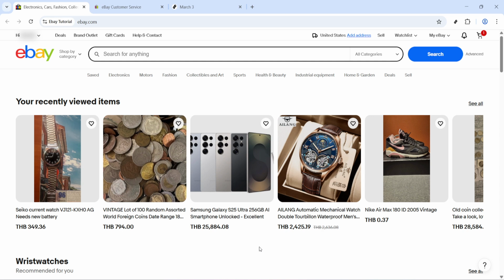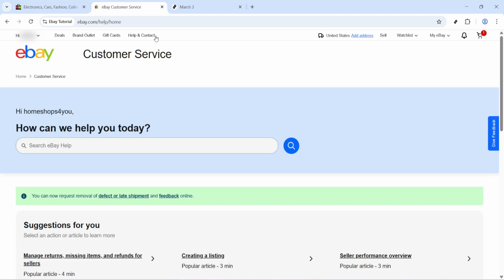Start on the eBay homepage. Look toward the top of the page for the Help and Contact link in the header. On mobile, you may need to open the menu first, then tap Help and Contact. This is the official doorway to support, and it's where eBay keeps the most up-to-date guidance.